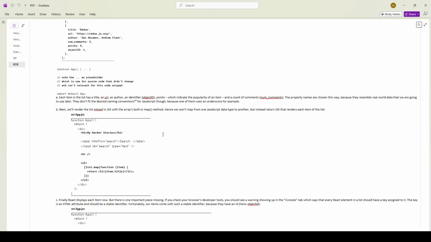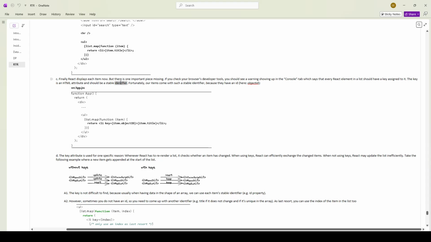So as you can see, we have list.map here to render the JSX. So we don't map it with a plain JavaScript function, but rather with JSX syntax. So that's how we use map in the front end.